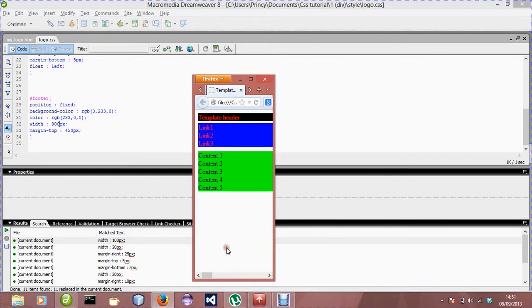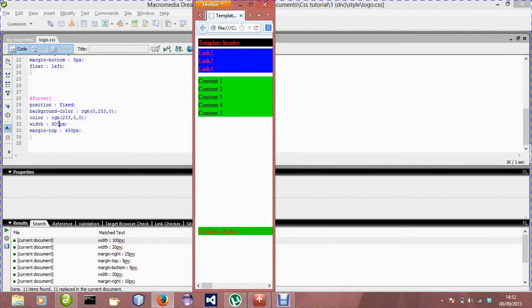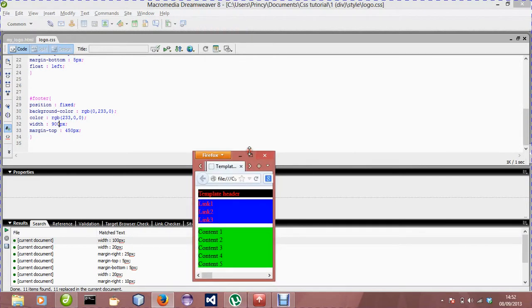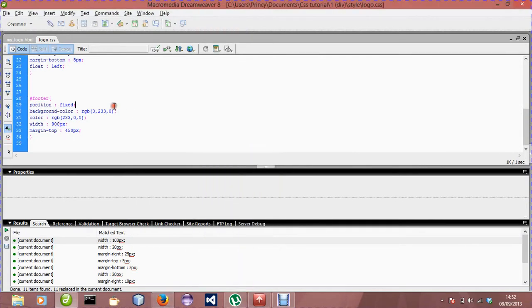Where has the footer gone? Tell me. Can you see the footer anywhere? It has moved somewhere downstairs. If I increase its width, this is the footer. So what I meant to say is that the layout is fixed.